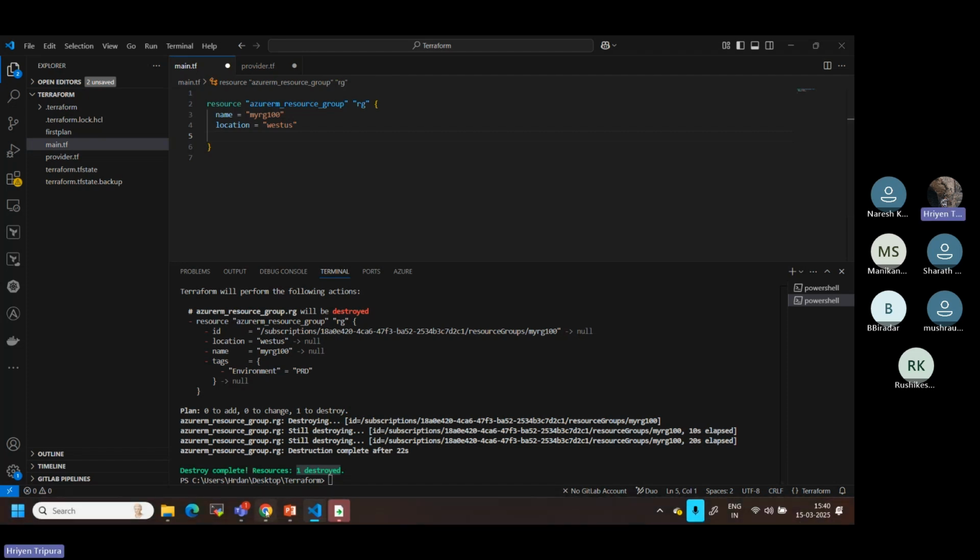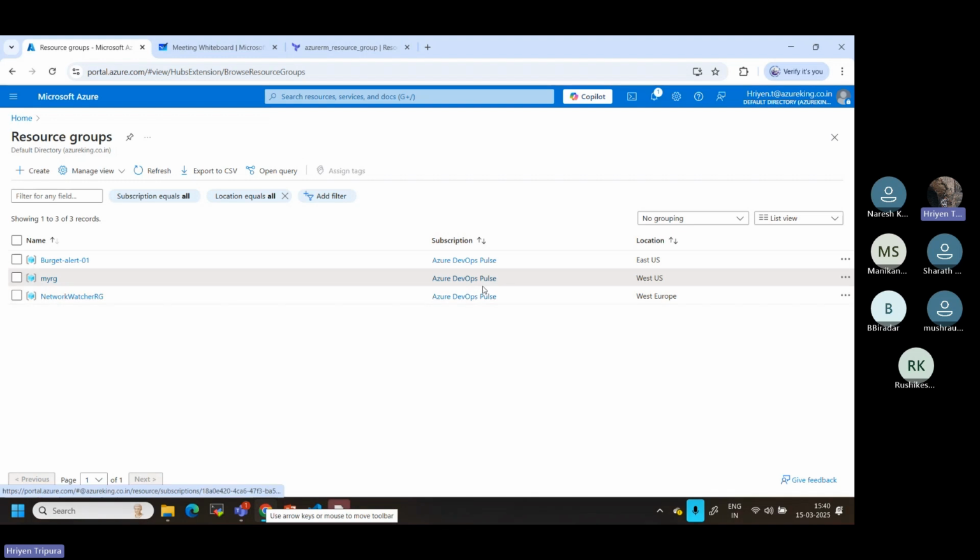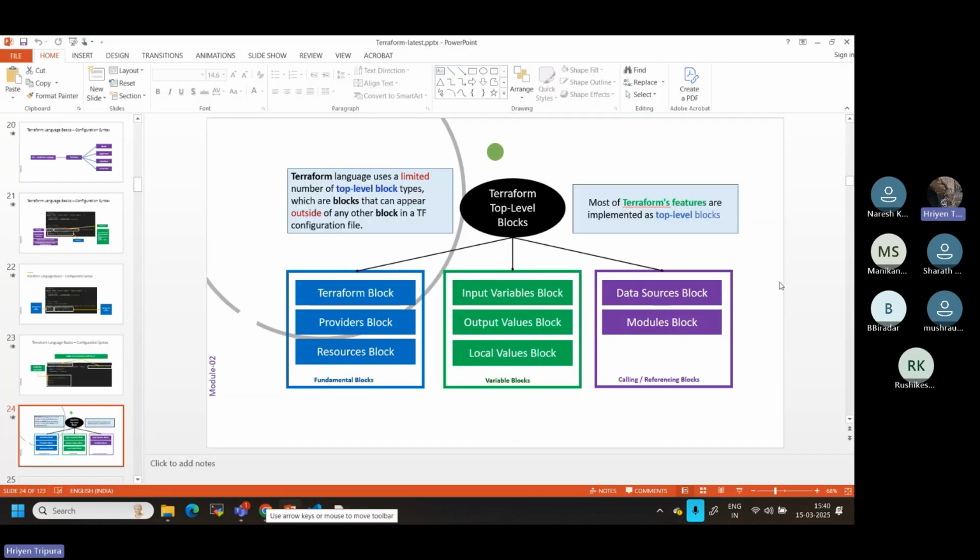So in this case, that is when we can use this. This is just one example I'm giving. There could be any resource. That means if you want to fetch information about a resource that already exists in your cloud, and you want to use it, at that time we can use the data source block.